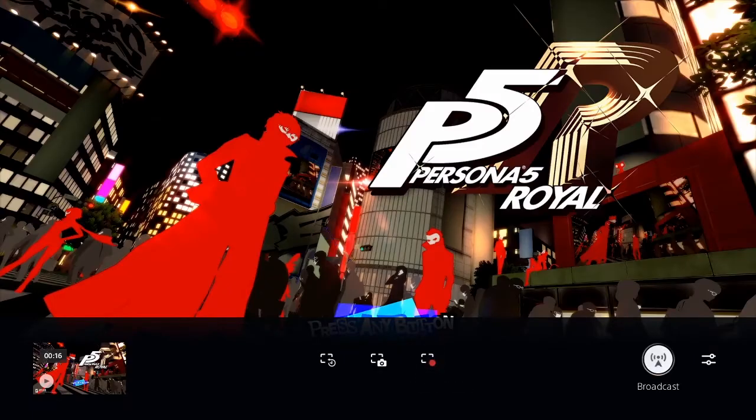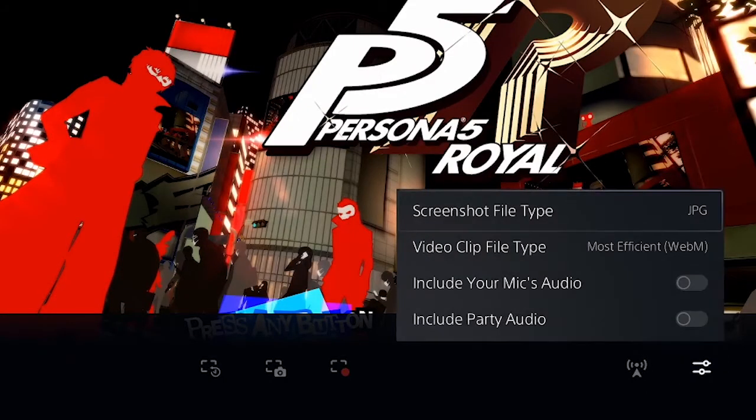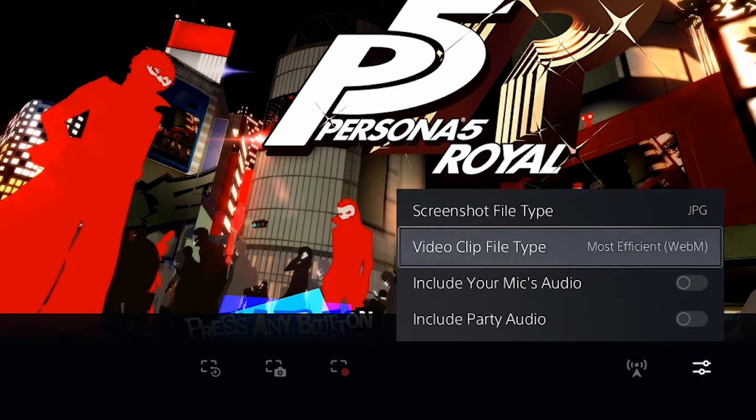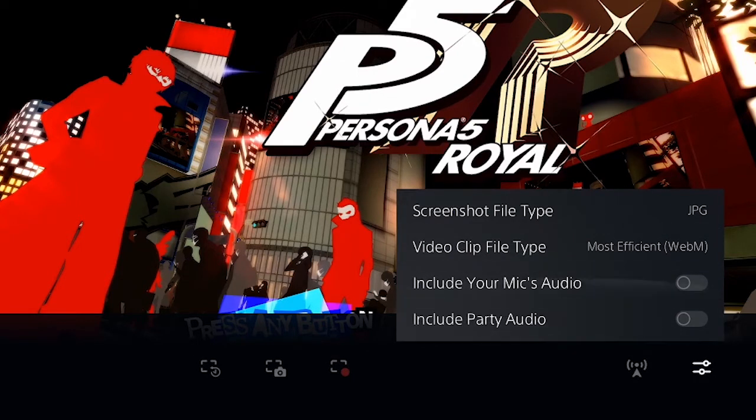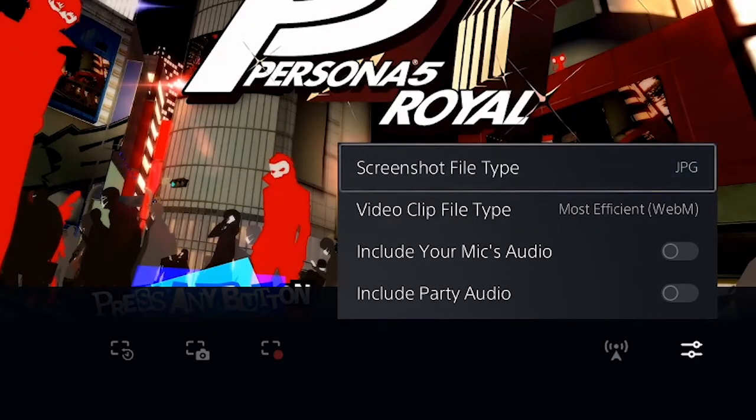Now that's done, there's actually a broadcast setting, so you could actually broadcast to Twitch or YouTube, and this is actually the default options setting. So it shows that the file type is JPEG, and the video clip file is not MP4. So this is pretty much the default, and we'll go to the easier option of what I recommend changing the settings to. Now we're going to go over what I personally recommend.